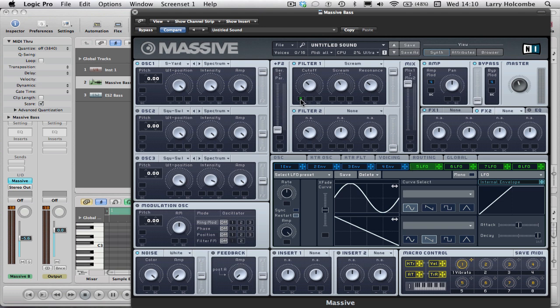I now need to tell Massive how much I would like LFO 5 to affect the cutoff. So what I do is click on the little number 5, click and drag upwards, and now I'm giving Massive an amount. If I play that now, I've got a wobble. I'll bring it a bit higher so it's a bit more obvious, and I've now got that familiar wobbling bass sound.